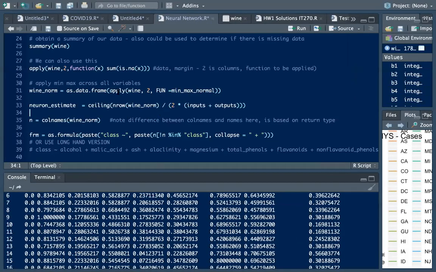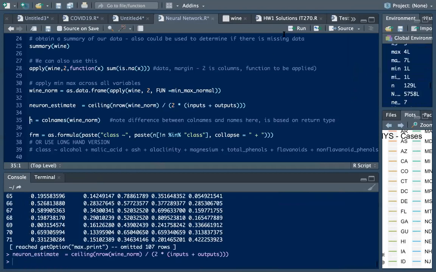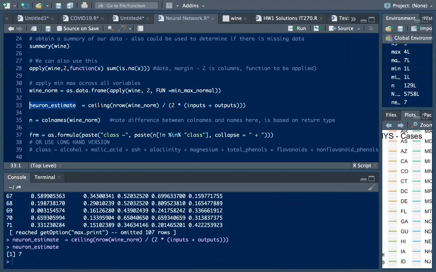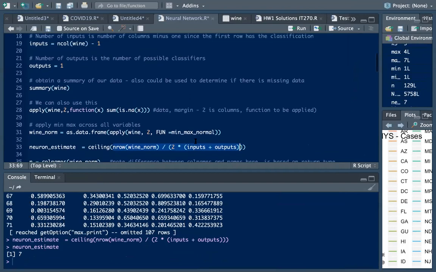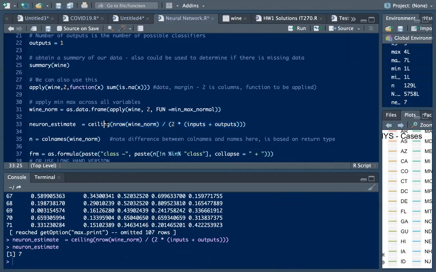I gotta find Zoom. Okay, you see my code? All right, so here, I'm going to run my neuron estimate. This is just a straight calculation. The only thing that you probably haven't seen is this ceiling command. If you run the number of rows divided by 2 times inputs, outputs, where did they come from? Well, remember up above, I have my inputs and outputs. That's why I did that up there, so I could just use this. The ceiling will basically round up.